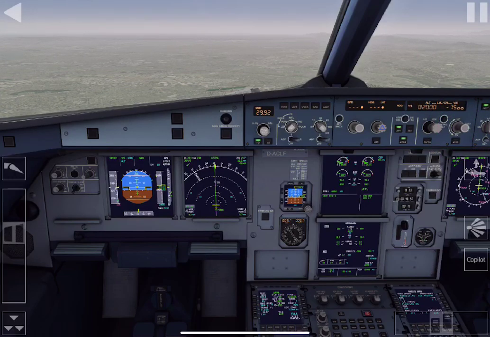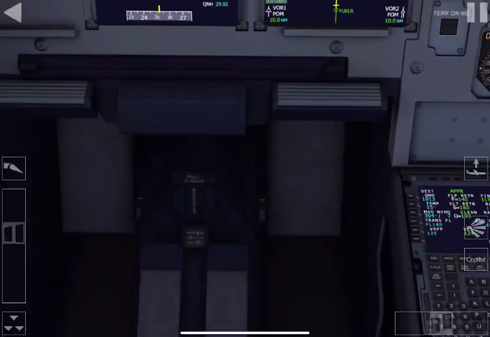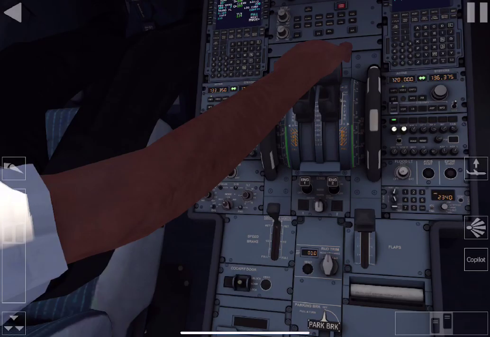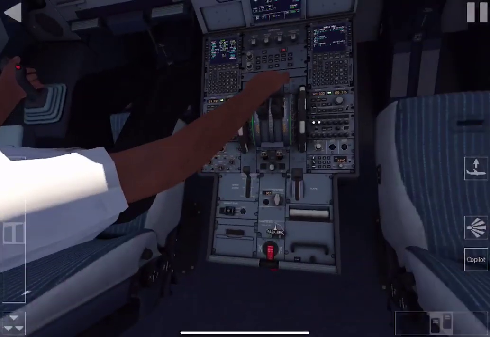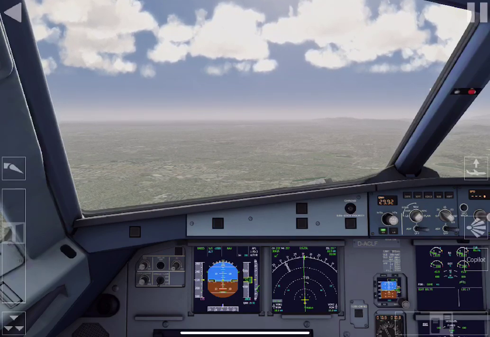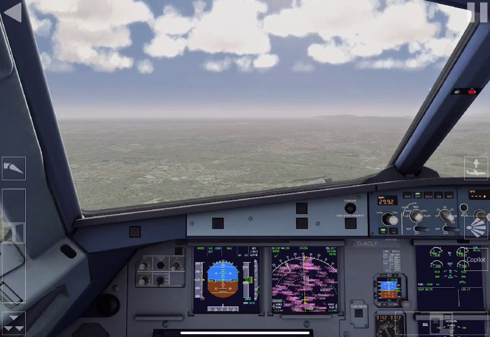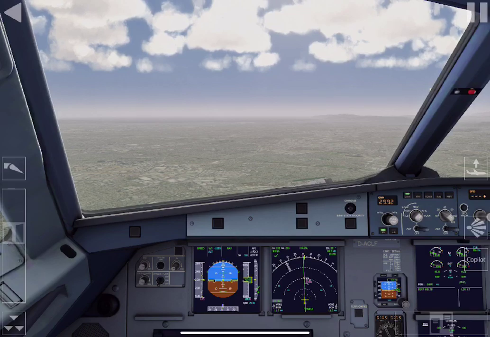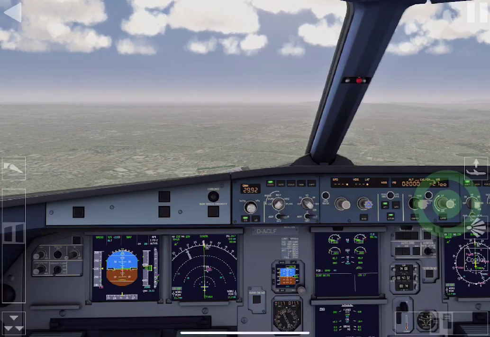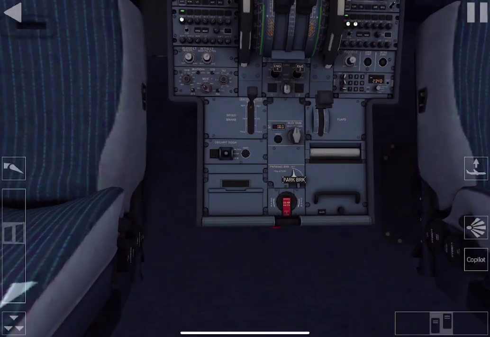Vertical speed, 1500. Now, green dot is below VLS right now, and there's a reason for that, because I have the spoilers out. So if I put the spoilers away, leave them there, because I might need them again. Go ahead and get them spoilers back out. Just want to get down and slow down here.